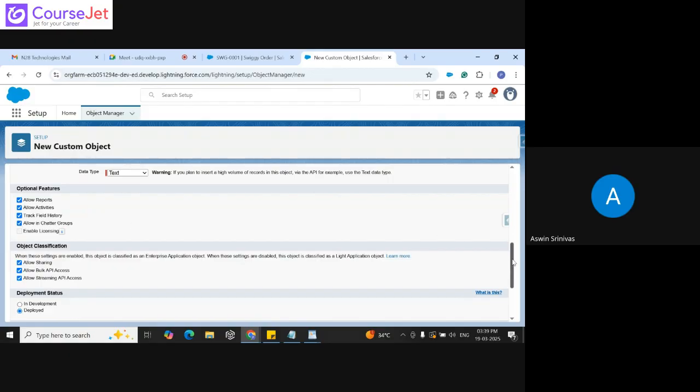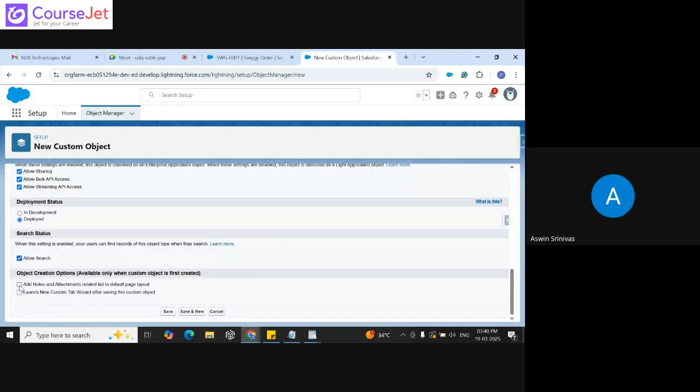Now come down. Launch new tab wizard, and then save.